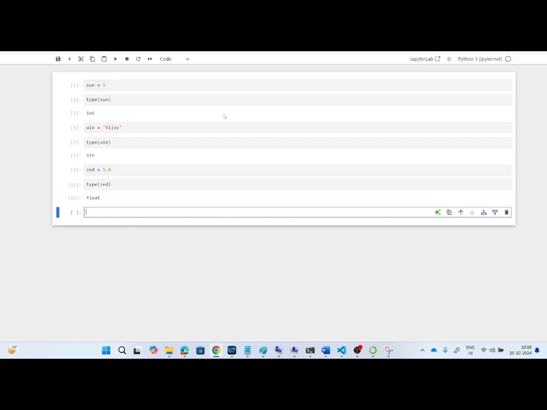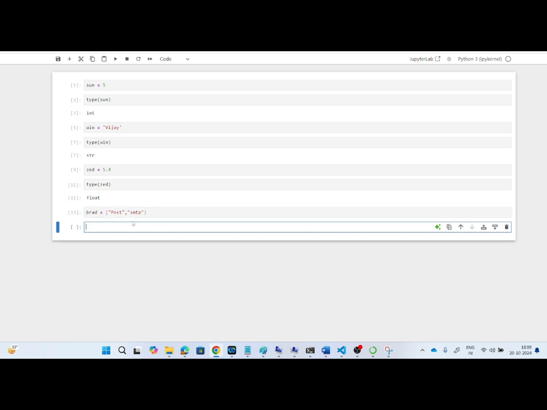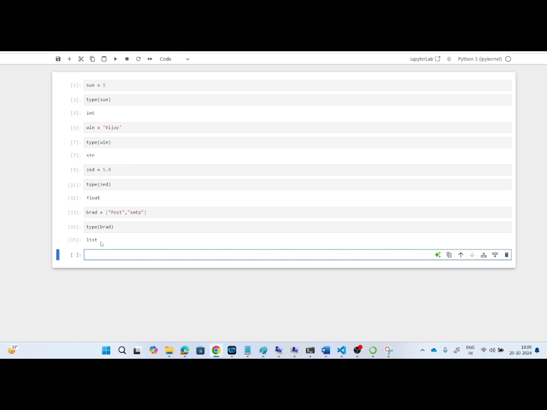And the next one is list. Let's say I pass brad equal to a list with some inputs, post and SMTP. These are the inputs that I am passing to the list. Here you can see these are the positions: post is 0, SMTP is 1. These are the index positions. If I press Shift+Enter and check the type of brad, you can see that this is a list data type. So this is how we can see the different data types, how we can define them, and how to get the output.